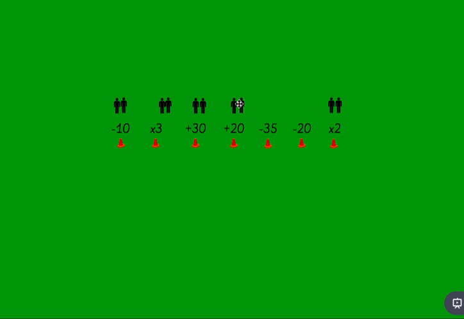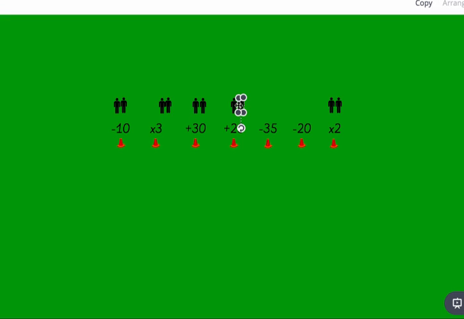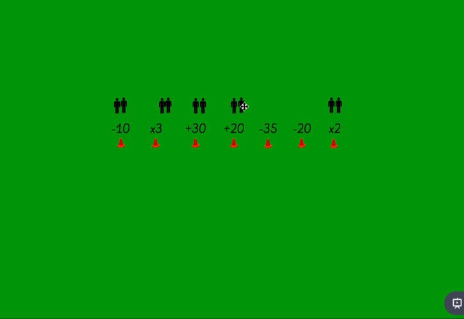Let's say this team here, let's say their total score was, let's say 60. They're going to add 20 to their score, so then that brings them up to a total of 80 points.